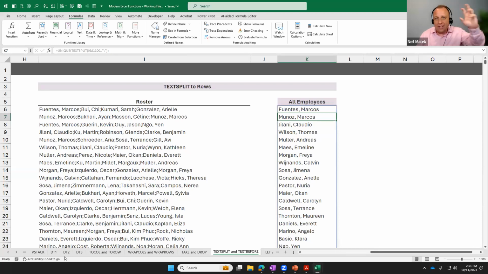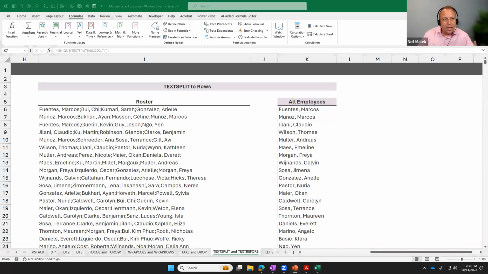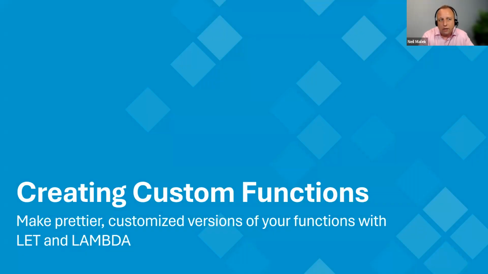So if you put a pin in this for yourself, everybody, push that mental save button. We've done a really good job on some very, very practical functions. Now I'm going to talk to you about some functions that could be very useful, but are going to take a lot more energy on your part. So what are let and LAMBDA? They allow us to make our own custom versions of functions that work better for us.